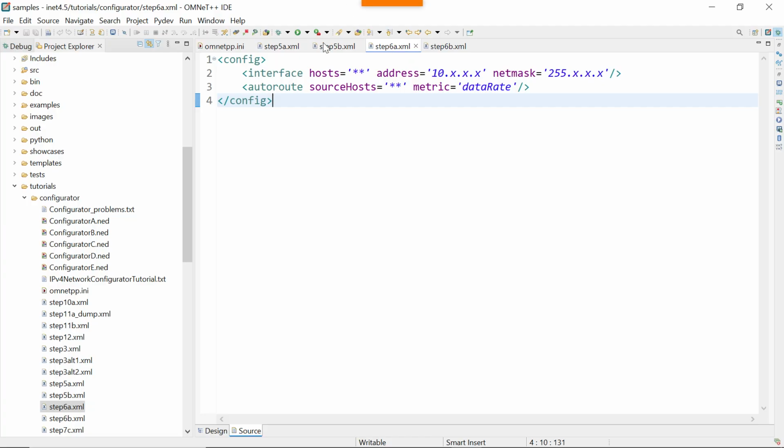In this step, the routing is still automatic, but instead of using the default shortest path based on hop count, we change the metric to data rate. The main difference from the previous steps is that the routing decisions are now based on link speed. The link speed is the difference here, meaning that the fastest path is selected instead of the shortest path. In this configuration again, we assign IP addresses to all interfaces automatically.